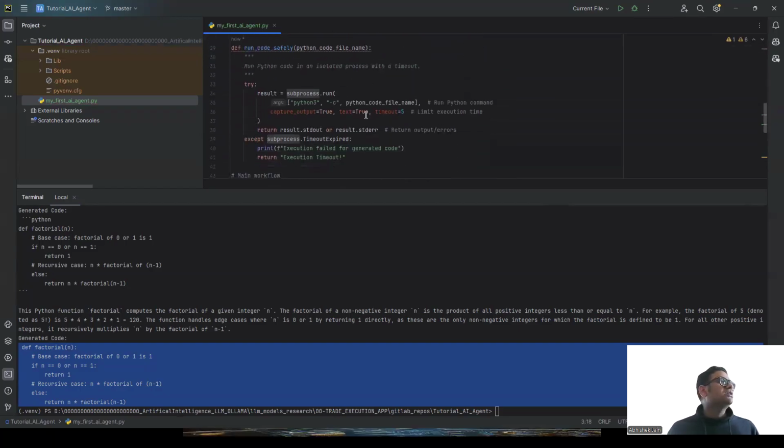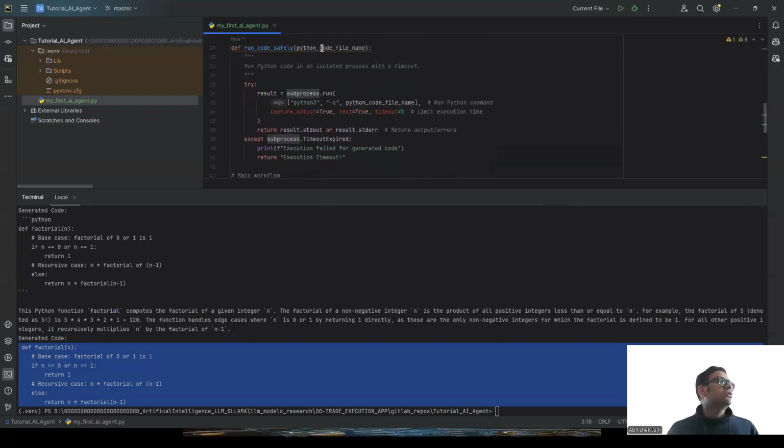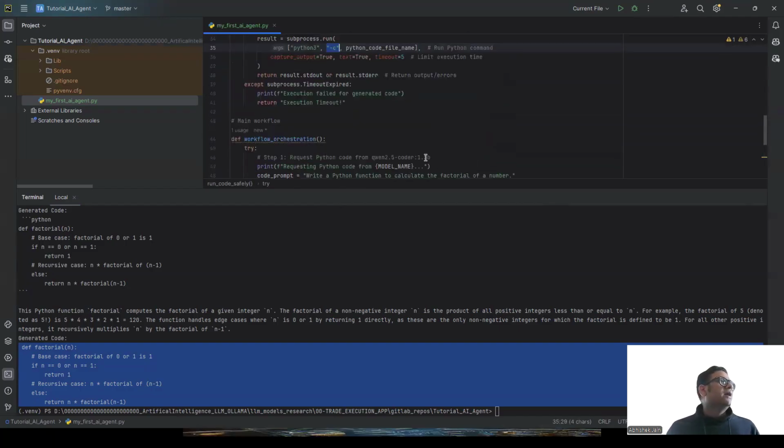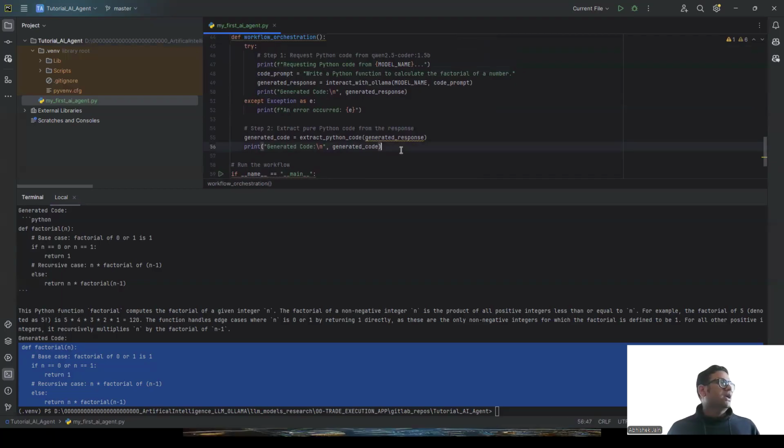So I have just created this subprocess, which actually requires the generated code. Python code file name, but since we are using C, it means that we just need to feed in the direct code, right? So here what we have to do is just execute this. We can directly feed in the generated code here, right? So I think we should be good.